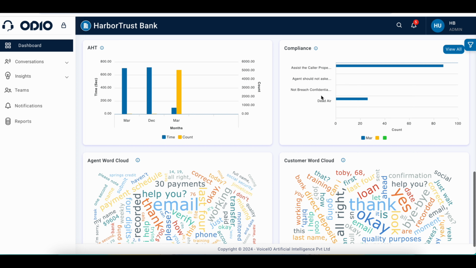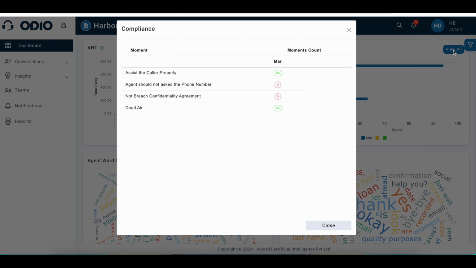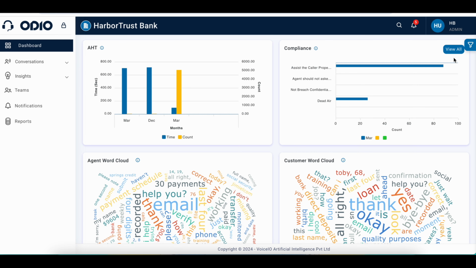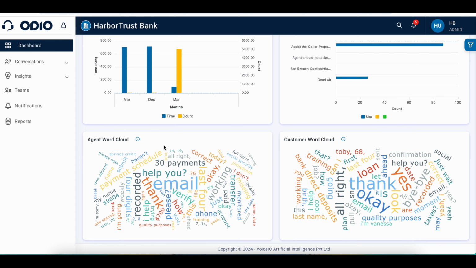Compliance. Every contact center and its team has some crucial and compliance parameters which every agent has to meet. If these are not followed, then the call score becomes 0, and the call is marked as fatal. So we are giving the count of those calls where these aren't followed.